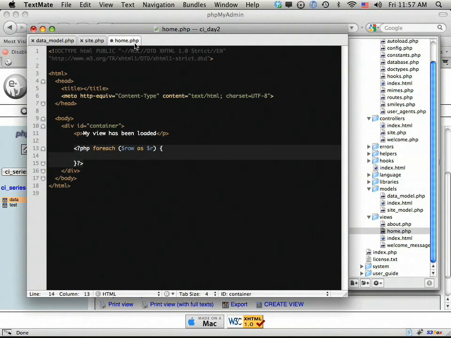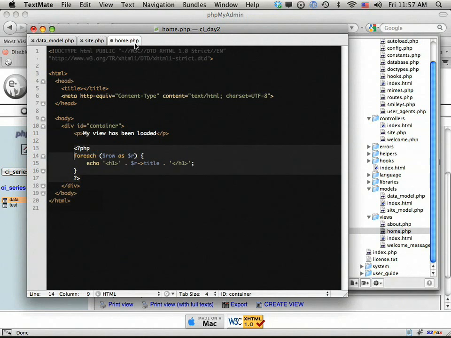then we are going to, what should we do here? Let's just echo out an H1 tag and our title and our closing H1 tag. And we'll clean this up a little bit more later using short tags. But I think that's fine for now.